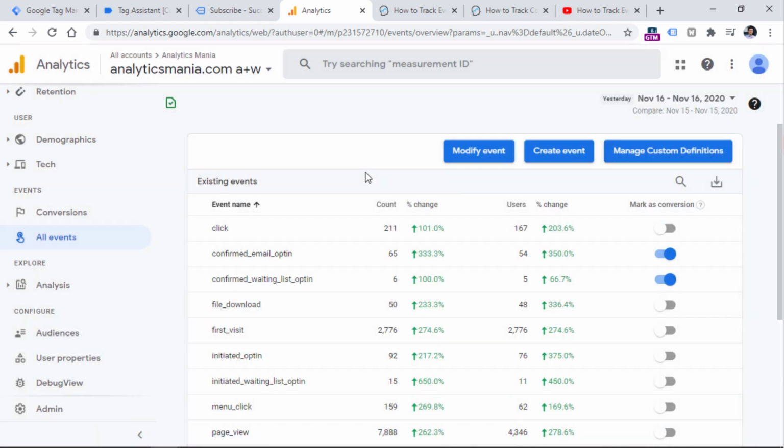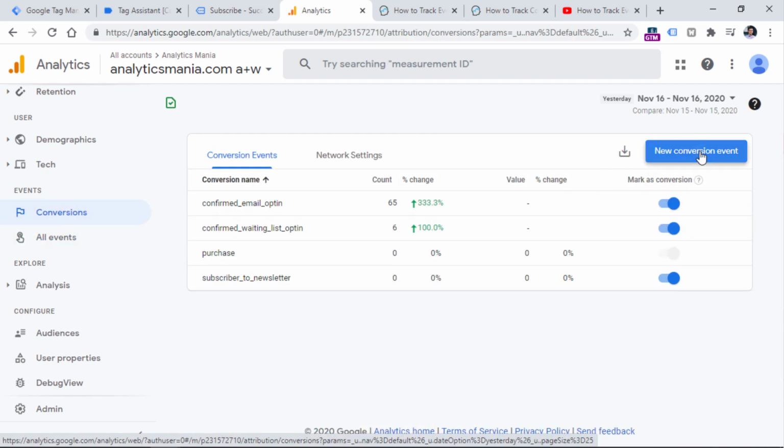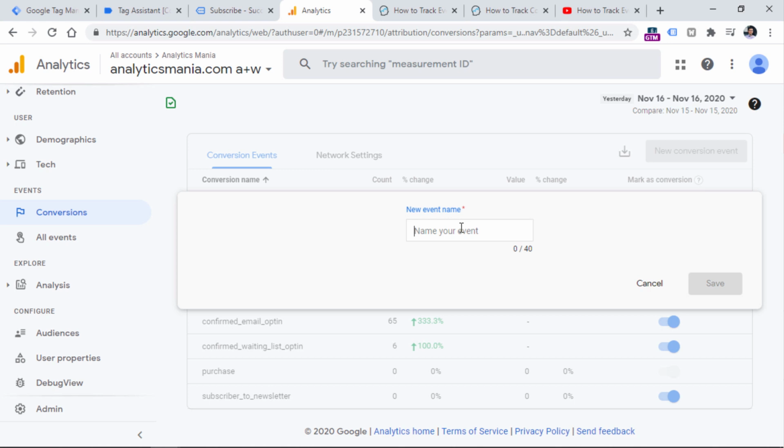And then within 24 hours, if you actually have some visitors to your thank you page, you will start seeing that event right here. And you will be able to mark that event as a conversion by flipping the switch once again. Or if you don't want to wait, once again, you can go to Conversions, click New Conversion Event, and then enter the name of that new event in your Google Analytics 4. Here is that event. So whenever this event is sent to Google Analytics, or in our case, whenever this event is created, then it will be treated as a conversion.